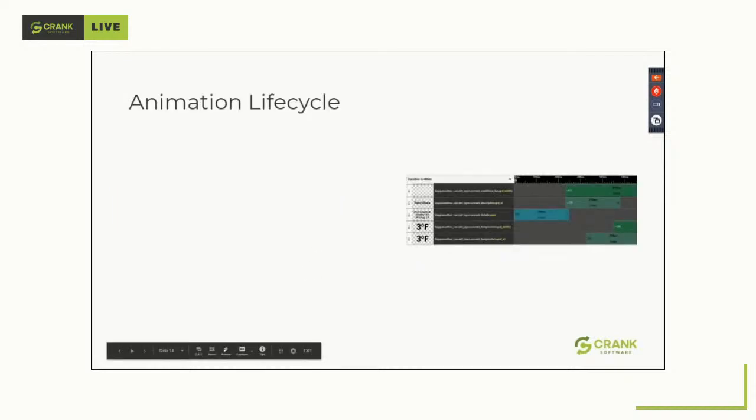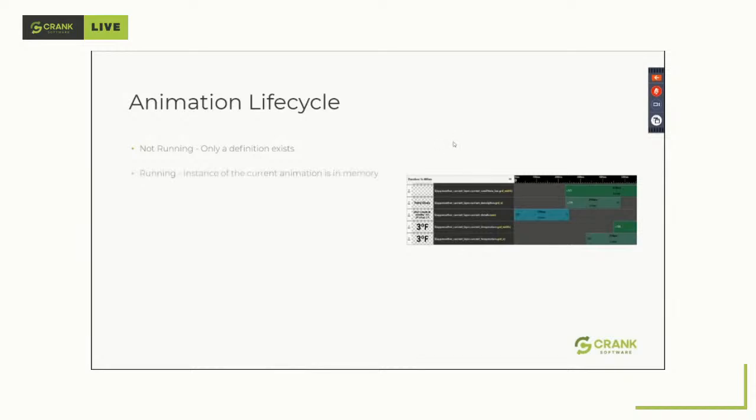So the animation lifecycle, I feel like it's worth mentioning in here. An animation starts off in its non-running state. At this point, only a definition exists. It's important to know there's a slight difference between a definition of an animation and when an animation is live and running, there's an instance of an animation in memory. And that instance of an animation is very important because this is when the particular variables are resolved.